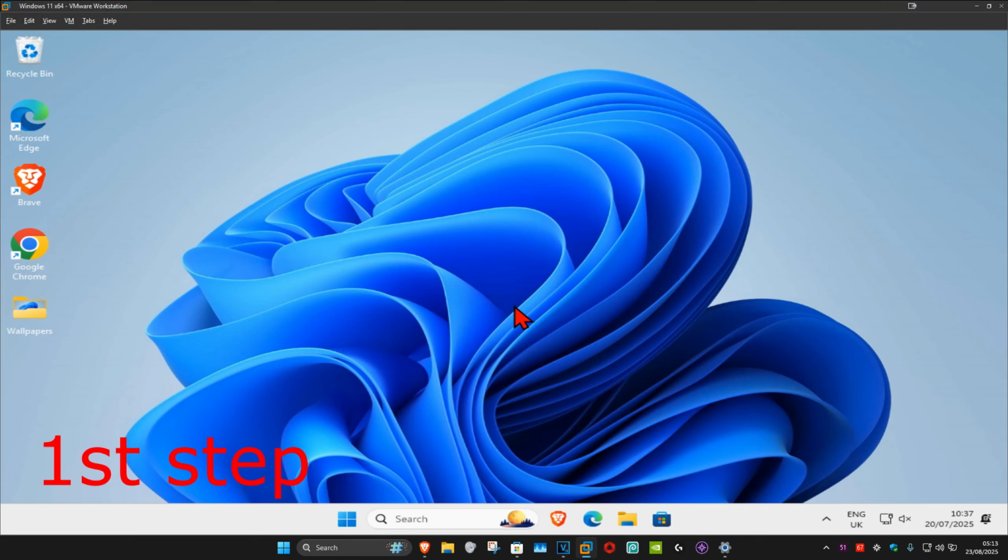So guys, for the first step, make sure that Lenovo Vantage is not running. Make sure that it's closed. So make sure that you close Lenovo Vantage. Also, you want to go down to your taskbar and then click on the arrow. If you see Lenovo Vantage open right here, you want to close it.